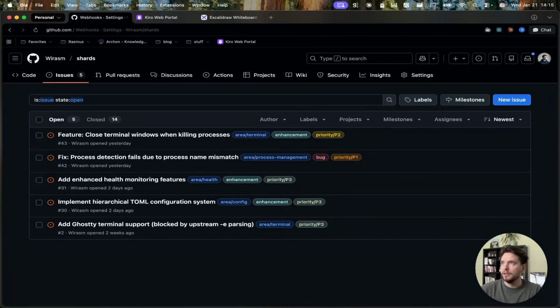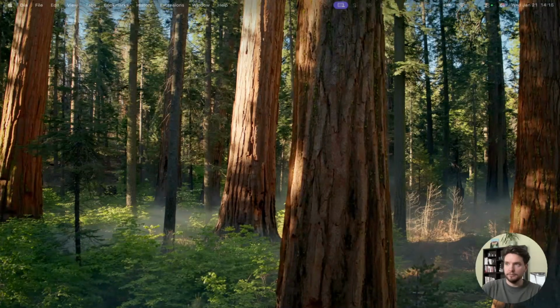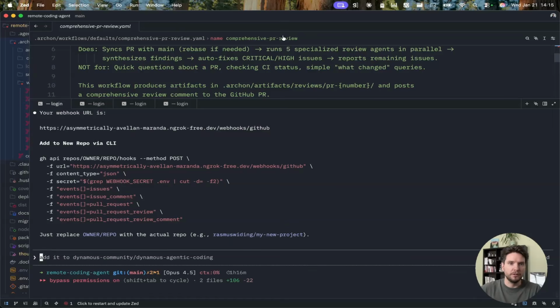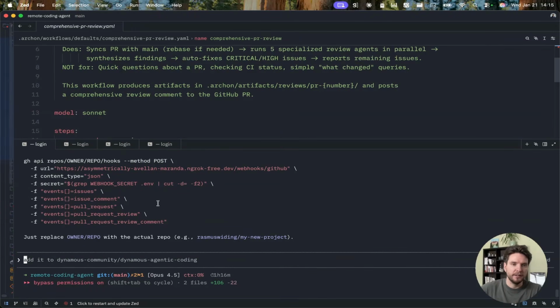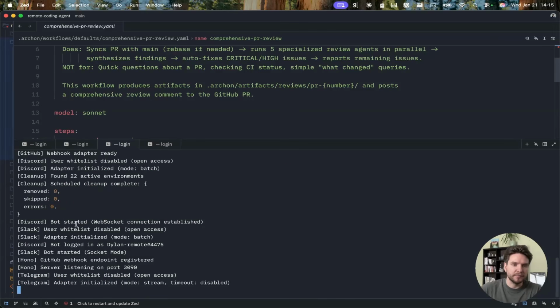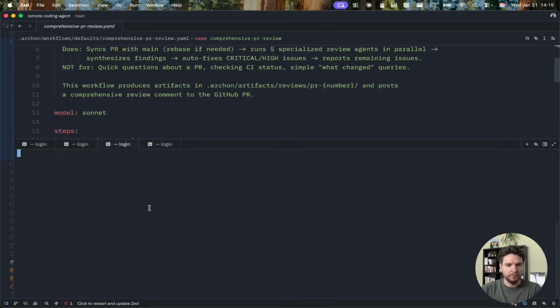So essentially what I have here is my remote coding agent. For those of you who also follow Cole Medin on YouTube and the Dynamous community, you will know about this. This is essentially going to become the new Archon. So we're doing a lot of stuff with Archon here. And basically, I have the server running. I'm going to restart it so we'll load in the new webhook.